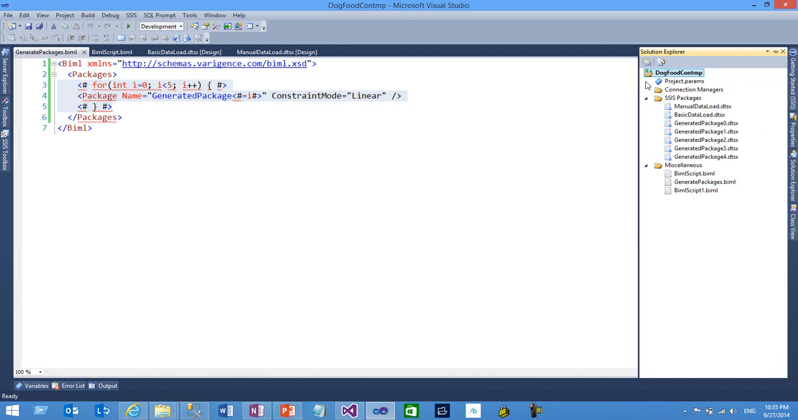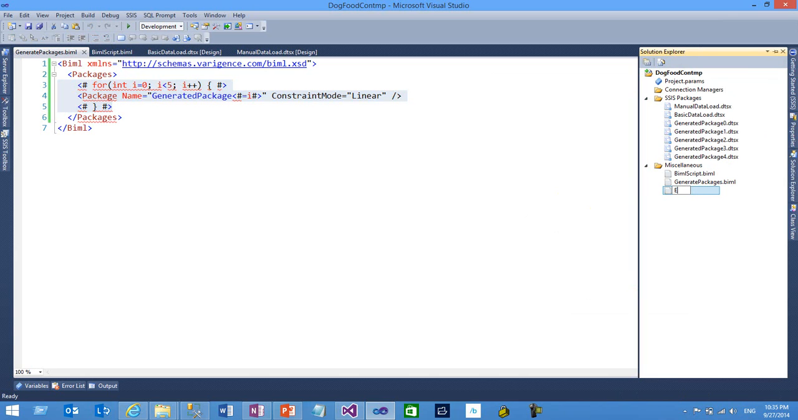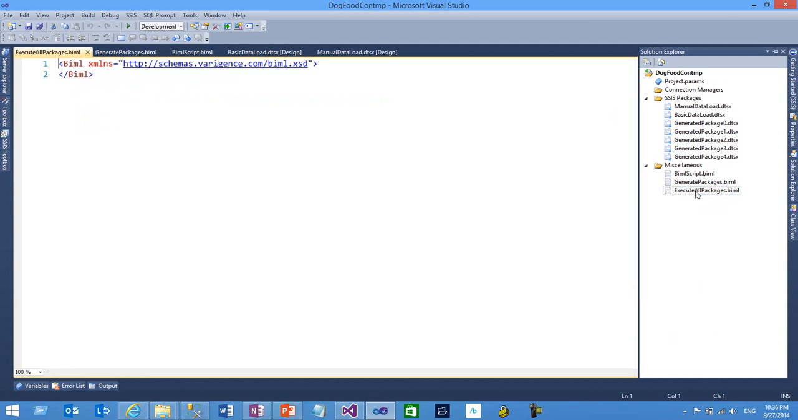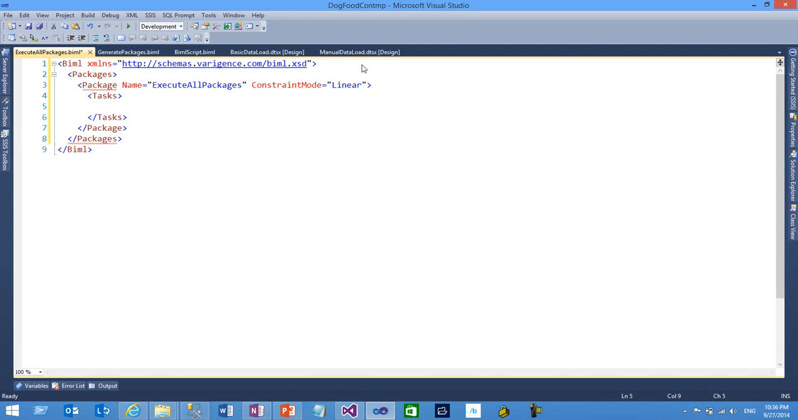So I'll add a new Biml file, and I will call this execute all packages.biml. Again, I'll start by writing basic Biml before I get into BimlScript. So I'm going to make one package. I'm going to call it execute all packages. It needs a constraint mode of linear. And I'll define within this collection of tasks, as we're going to need an execute package task.